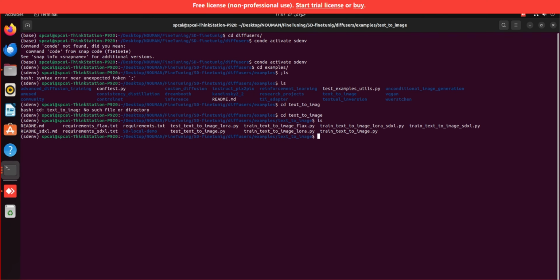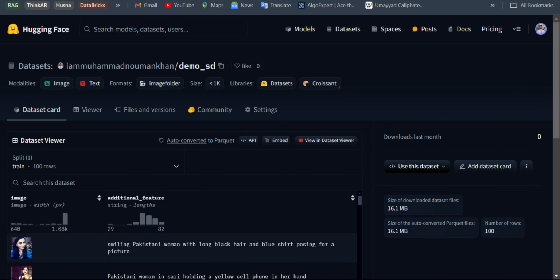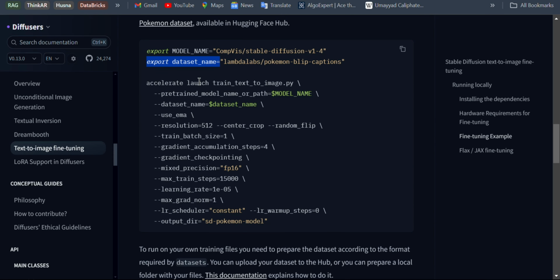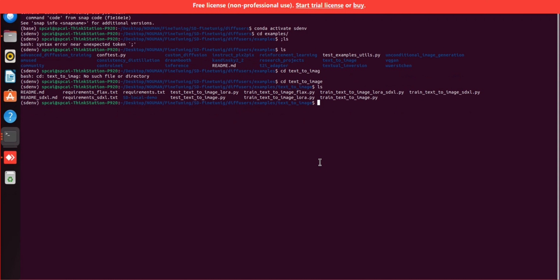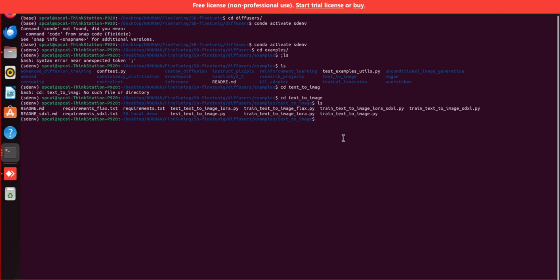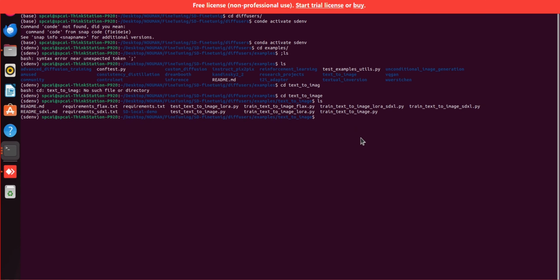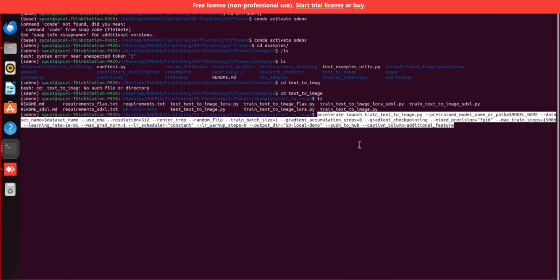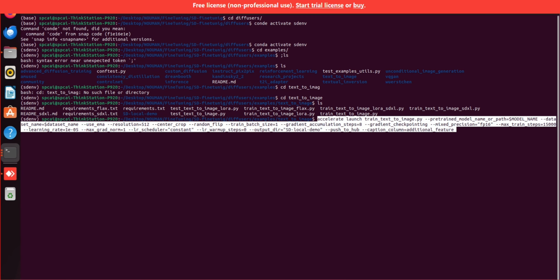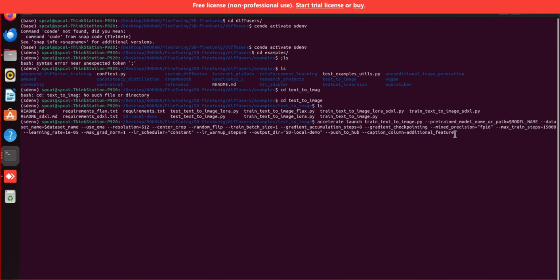After that, now we will be using this command. Okay, this one, and then paste it here. So here you can see I just copy that command and paste it here.